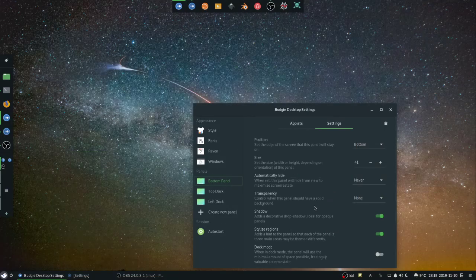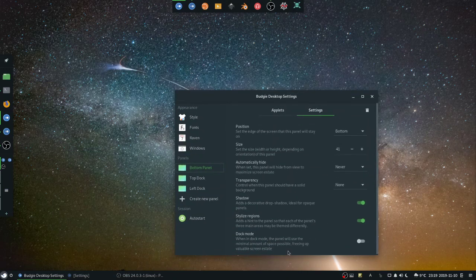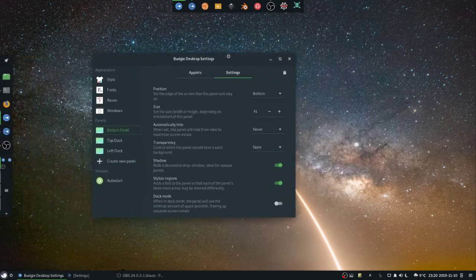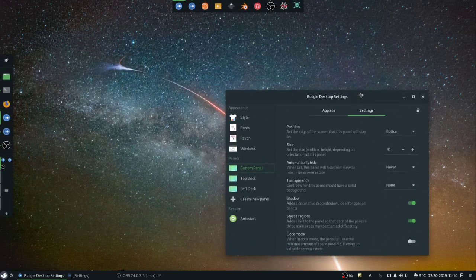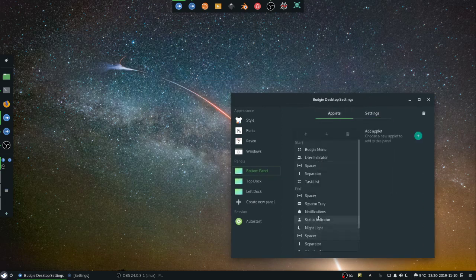So let's take a look at the whole desktop here. You can see that my bottom panel is never going away, but the top dock and the left dock will move out of the way if I have some window going there. To have all these applets that I have, you have to install not just the Budgie Desktop, but also Budgie Desktop Extras or Budgie Extras. You have to install Budgie Extras from the Arch Linux repositories, and this will contain all these applets that I have here.